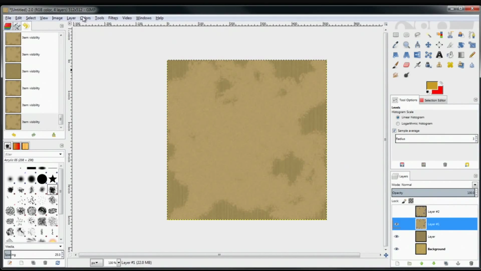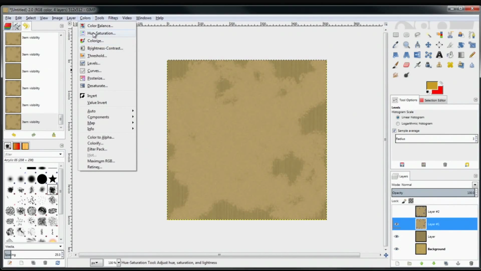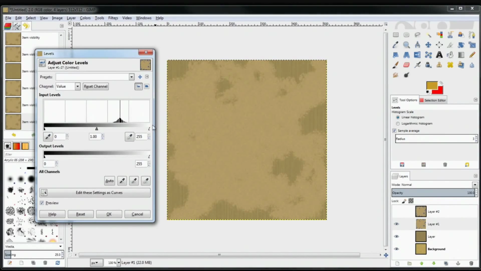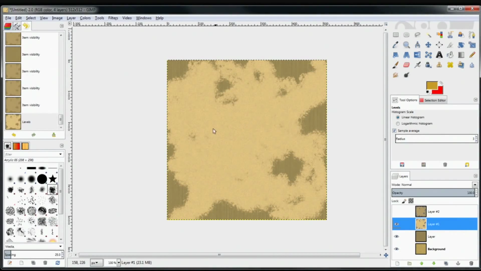And I'm going to make it a little bit lighter. So I'm going to go to colors, go to levels, and drag the white triangle to make my lights lighter. I'm going to make it like that. And now that I'm looking at it, it's kind of a bright color. I want to make it a little bit more gray.